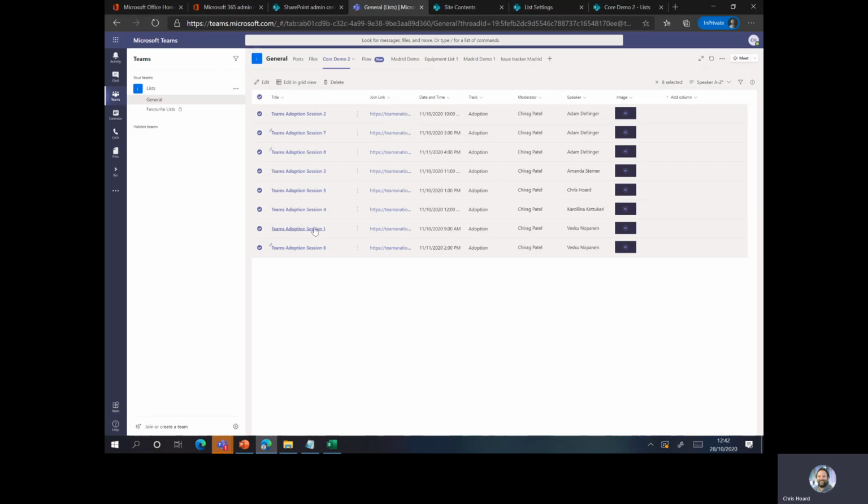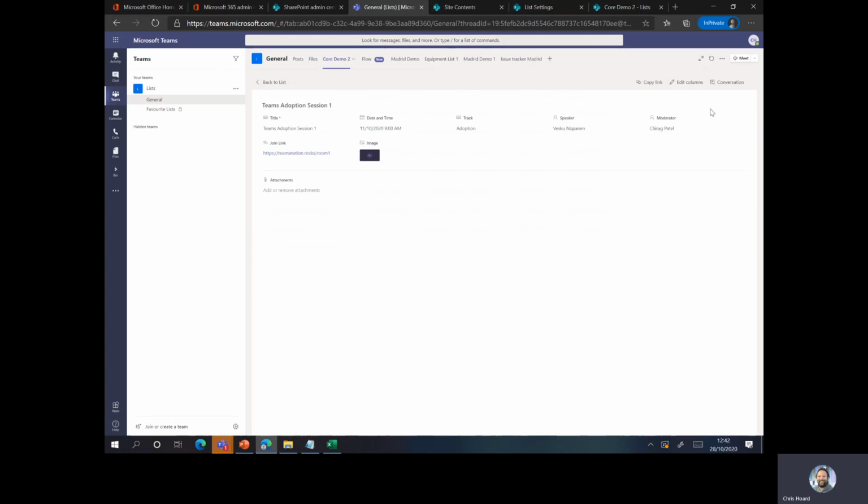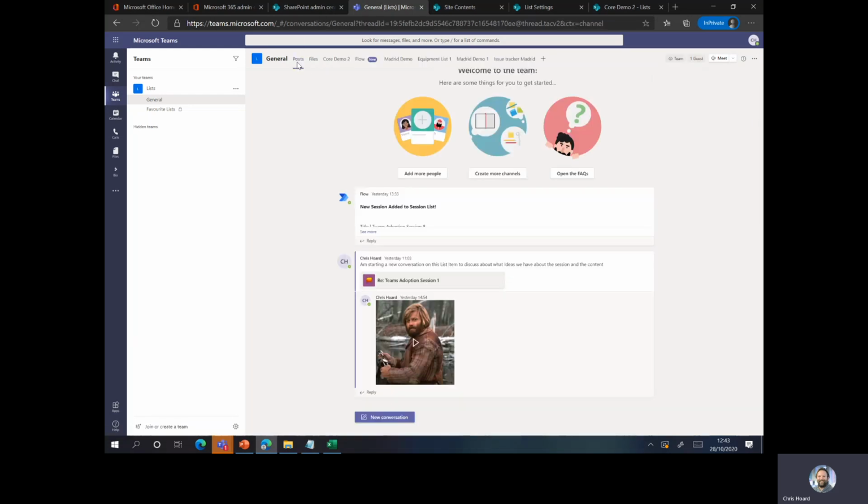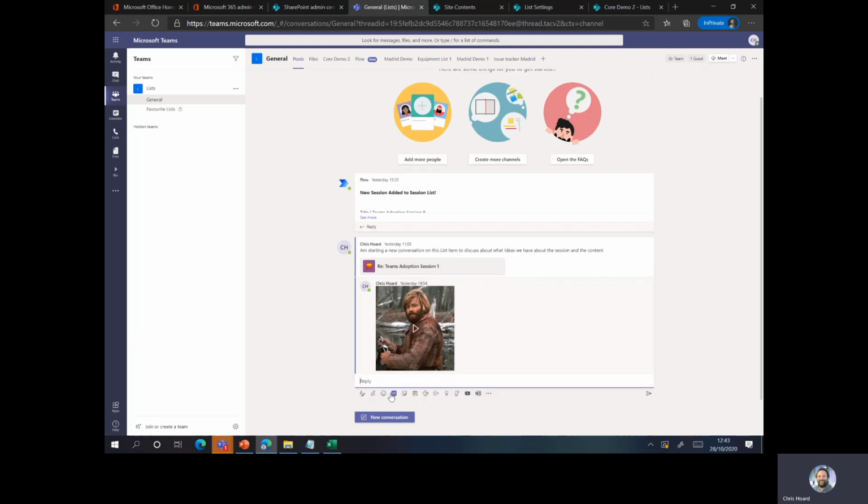Really easy to do. I select my list item. I then come to conversation up in the top right hand side, and as you will see there is my conversation, and that conversation doesn't have to stay here where the list item is. If I go to post, you can see there that the conversation has moved into the conversation of the team. So if I put a reply here, did you read this?